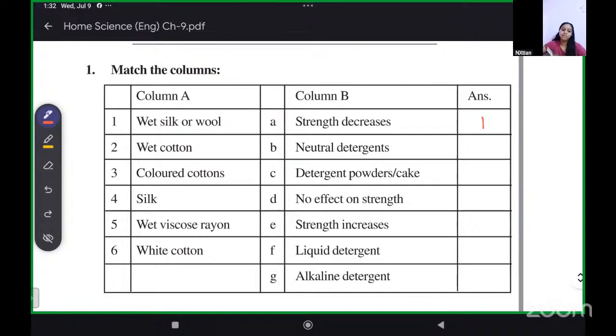Whereas the opposite happens with wet cotton. Cotton fabrics are stronger when they are in water in comparison to silk or wool. When silk or wool is put in water, the fabrics loosen up and the strength of the fabric decreases, whereas in cotton the strength increases when wet. So it has to do with the fibers of silk and wool and the fibers of cotton.